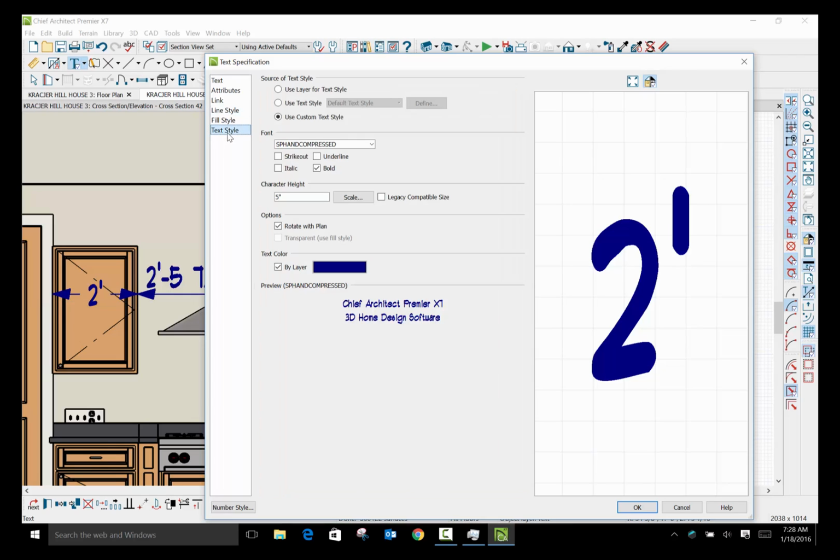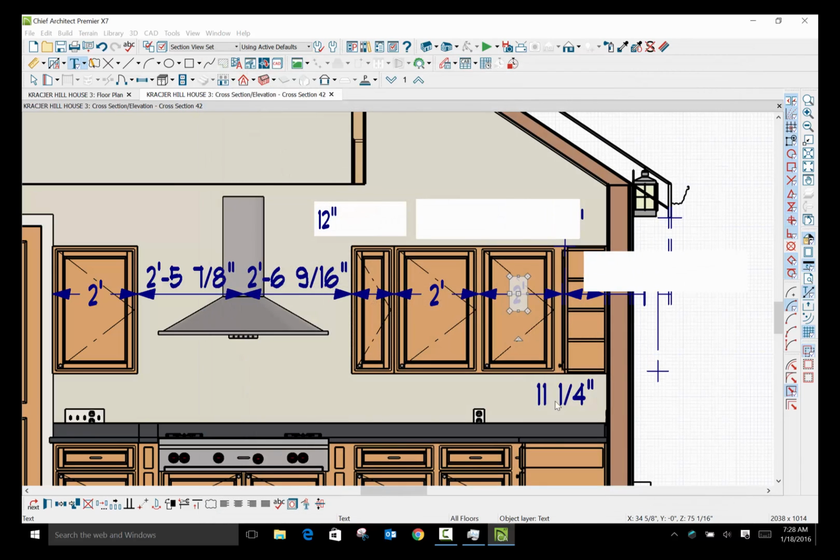What is the text style? I think I use 6. That's a monster text style. All right, let's use 6. That matches more what we had before. We have 6 inch, which is pretty big, which is good because then they're readable.